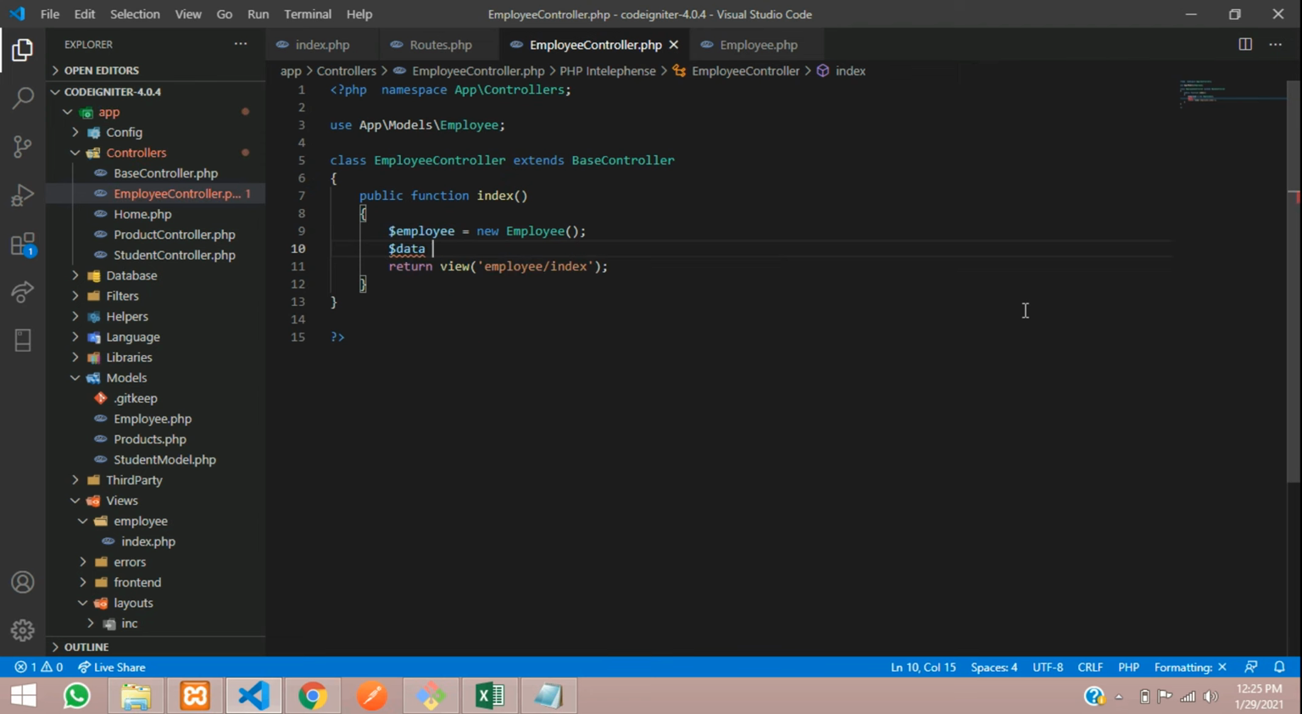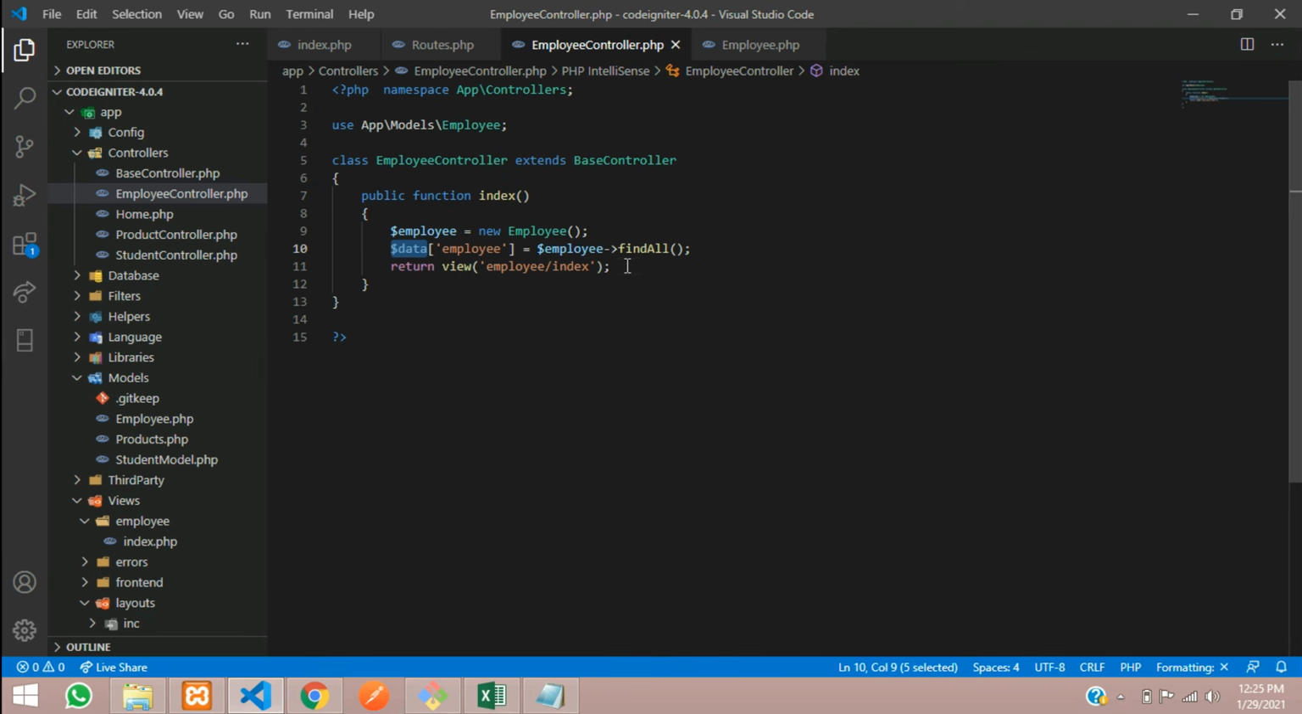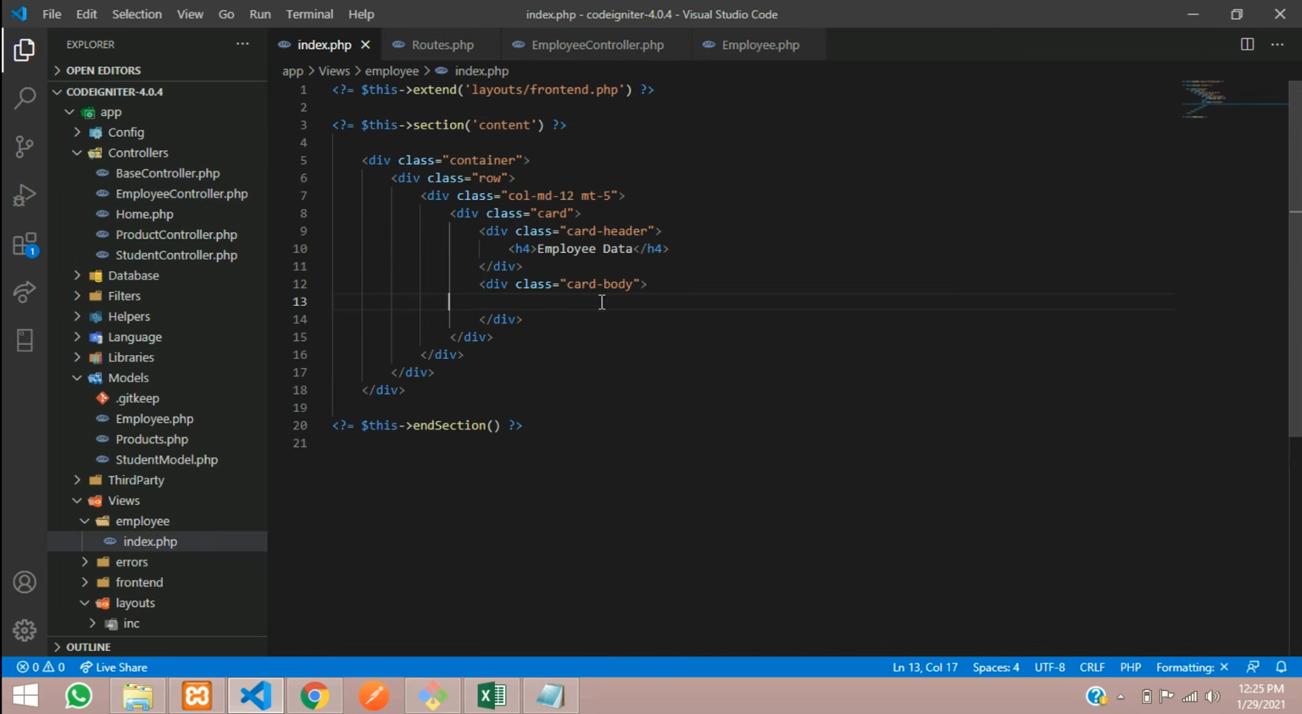So let's create one variable called data, and inside this data array, I'm going to pass this. So use the find function, findAll, capital A, and then give a semicolon. So this will fetch all the records from your employee table, and let's pass this employee name. With the help of name, we are going to fetch that. So let's pass this variable data inside this index page. Let's copy this and fetch into this index page. Let's go over there and fetch the data over here.